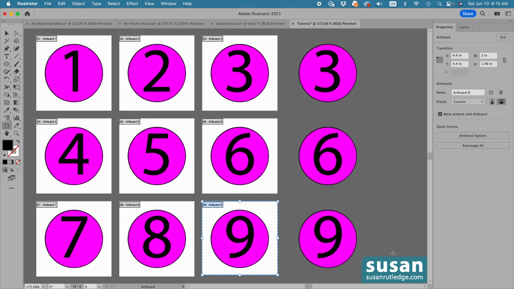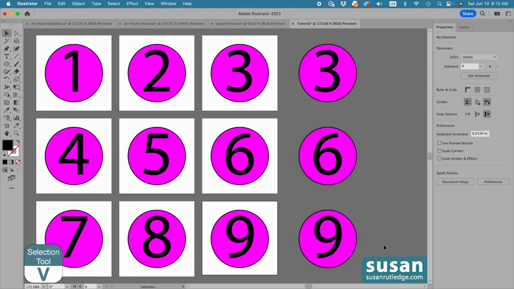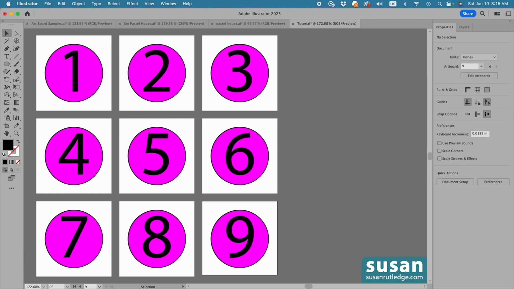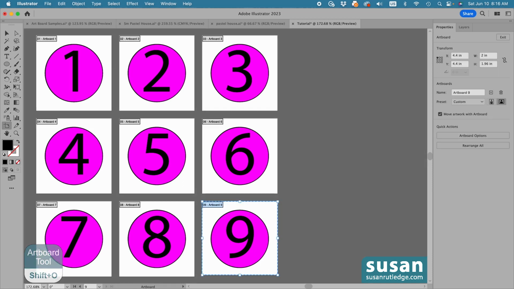I'm going to delete these, and when I delete them, I don't delete the artwork. So I've got to get the Selection tool, keyboard shortcut V, select these and delete them, which moves me out of the artboard mode. So to get back in it, I'll use the keyboard shortcut Shift O.